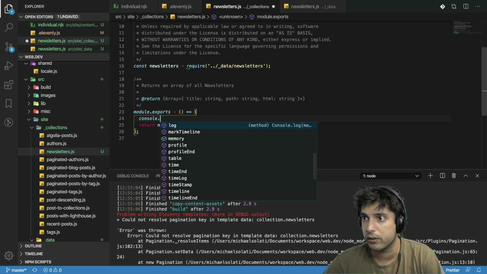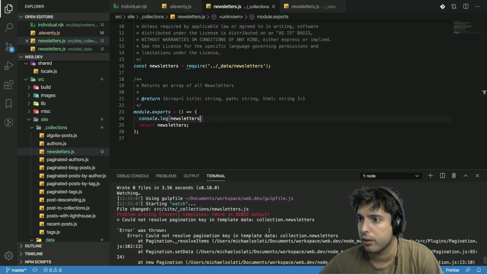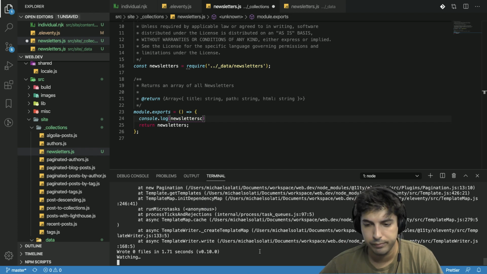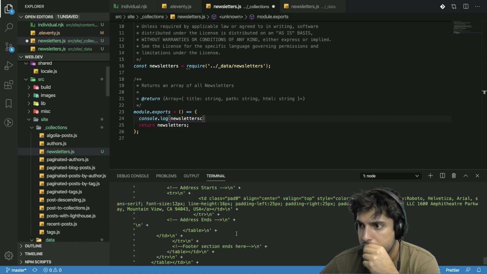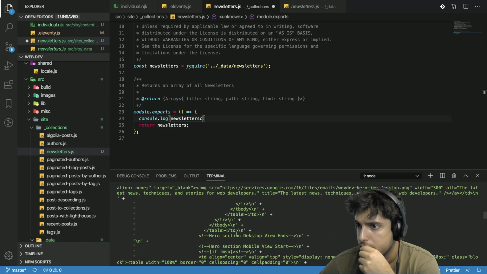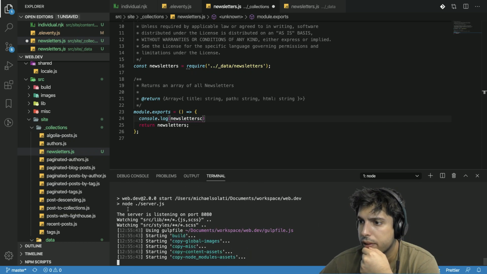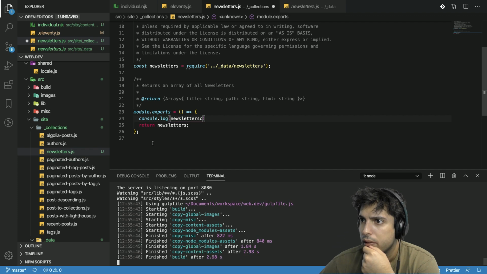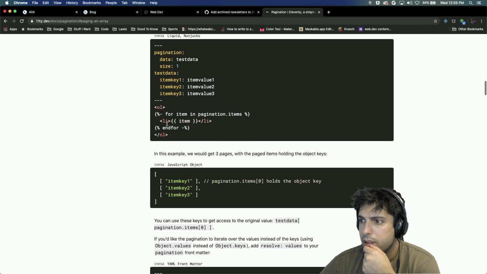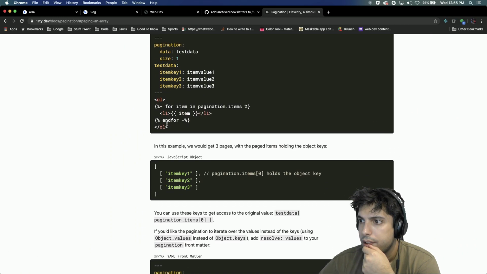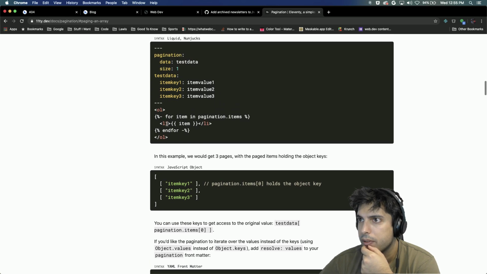I'm just gonna console log this newsletter object to see what I'm actually manipulating and working with. That's the HTML. Close of the object, close of the array. So yeah, it's an array of objects, but it doesn't necessarily understand the array of objects. Okay. Pagination items 0.